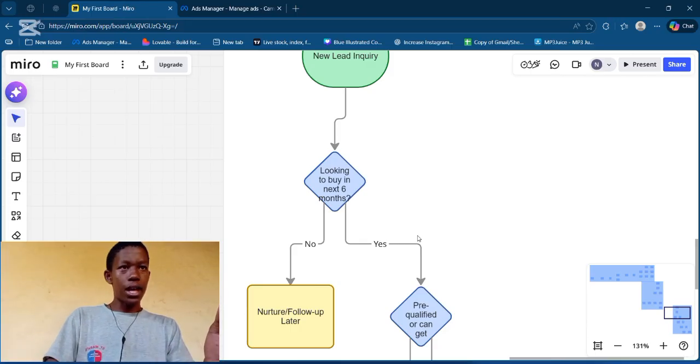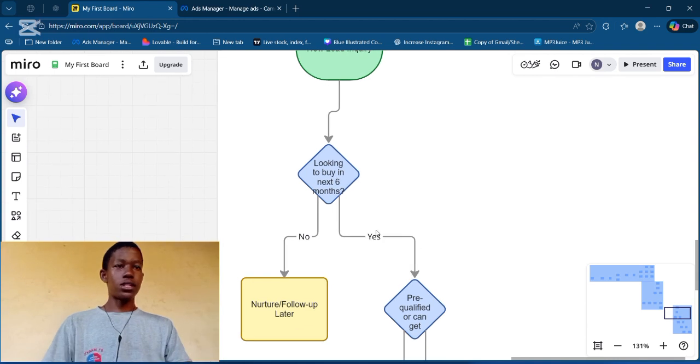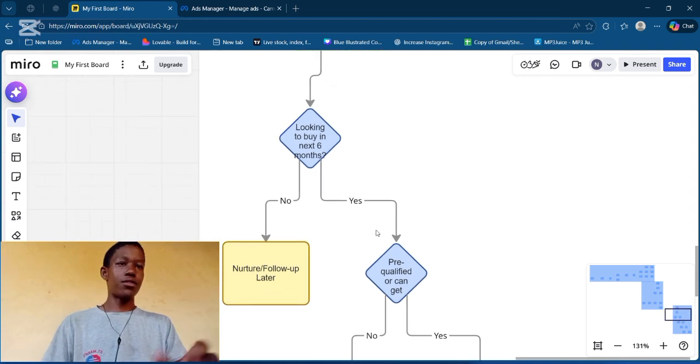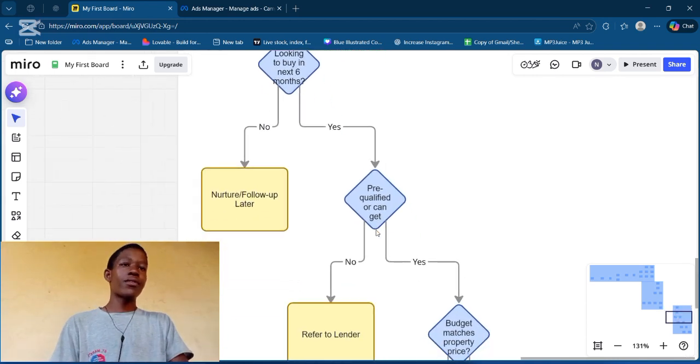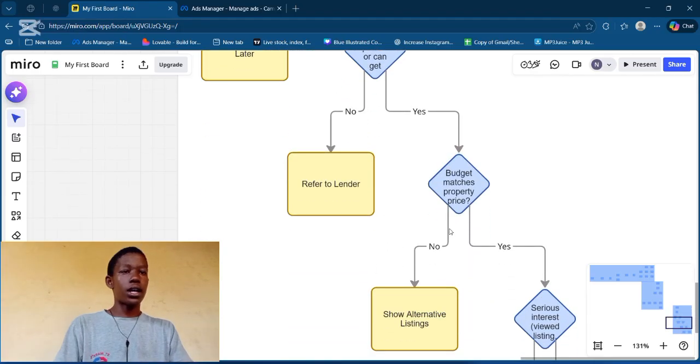Standard questions that you may ask, I recommend that you add more questions such as your location and area, and have you ever bought a house before? That's a question you should probably be asking for yourself, but these are the basic ones. Ask them, are you looking to buy in the next 6 months, yes or no? And if they say yes, are you pre-qualified, or can I get you pre-qualified, yes or no?